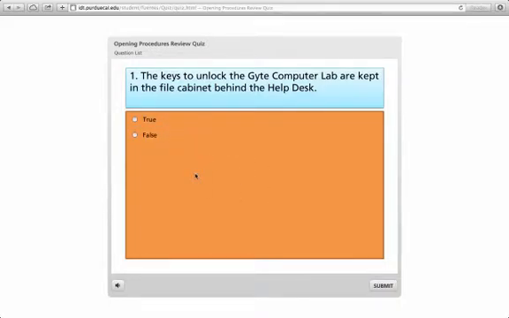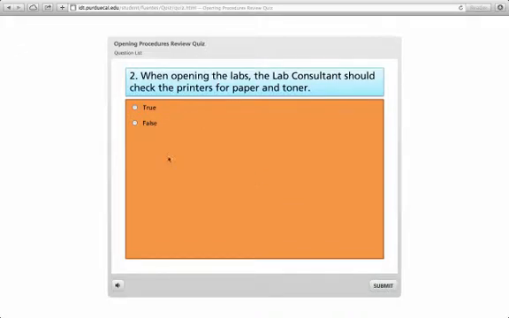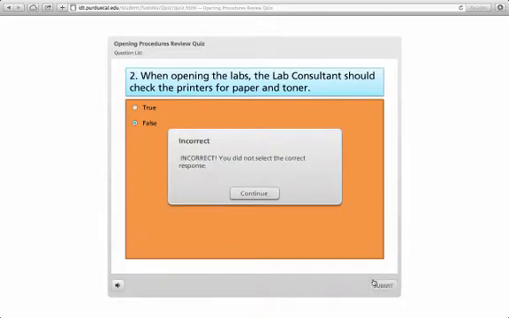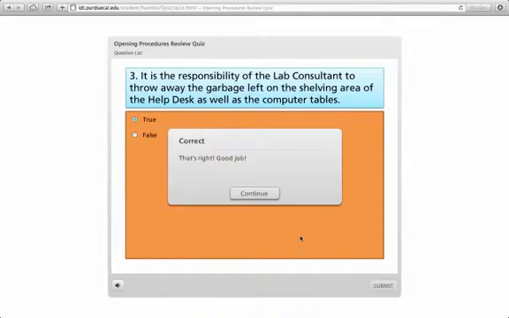So I will go ahead and answer false. Submit my answer. That is correct. Okay, I will go ahead and do the next one. When opening, the lab consultant should check the printers for paper and toner. If someone says false for whatever reason, and they submit that, it will tell them that they are incorrect, and so forth. I'm just going to randomly respond to these.